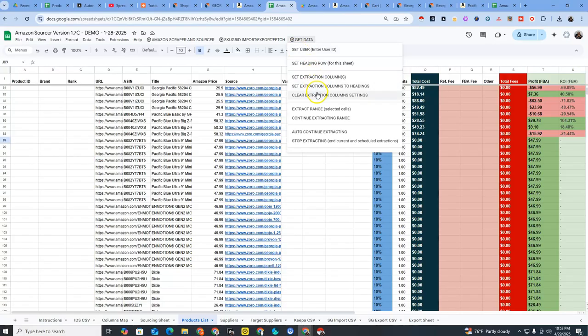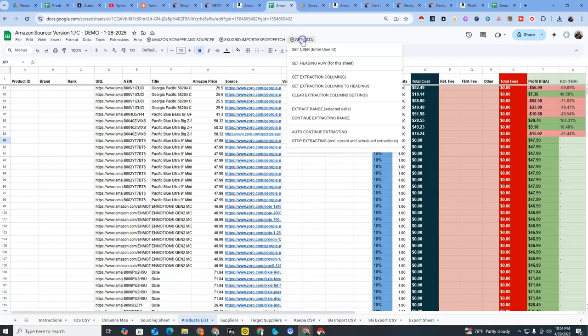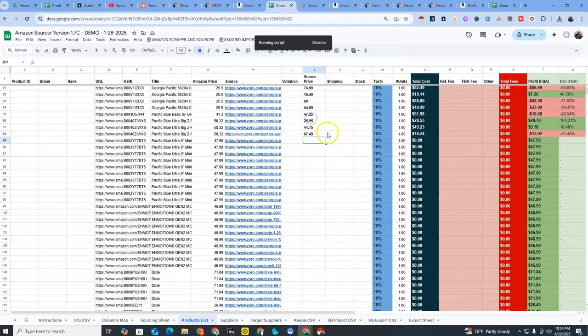But basically, first of all, I already used extract range in the previous video to do this whole range. It stopped because that's the way Google Sheets works. It stops eventually. So now what I have to do is get data, continue extracting range, just like I did continue sourcing. And it should continue from where it left off. So I'll just watch and see if it begins to find prices. And it should continue from where it left off, hopefully, and begin to find some prices.